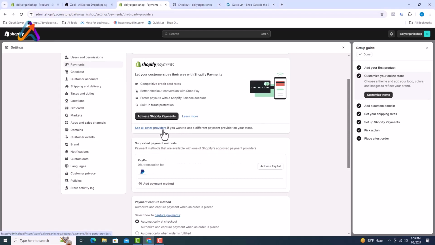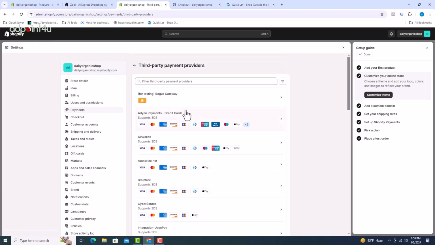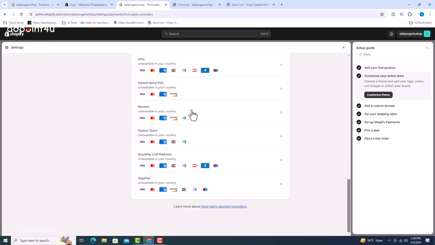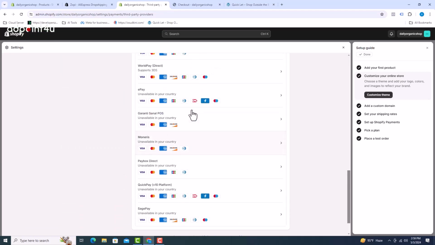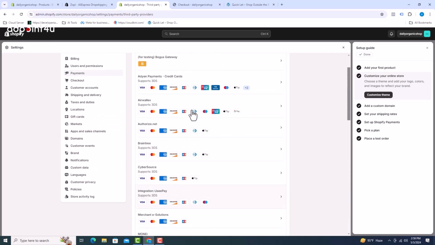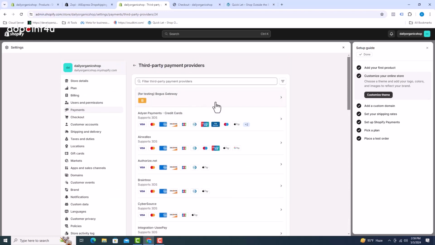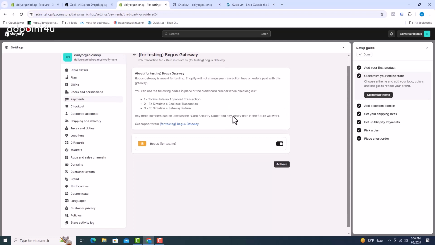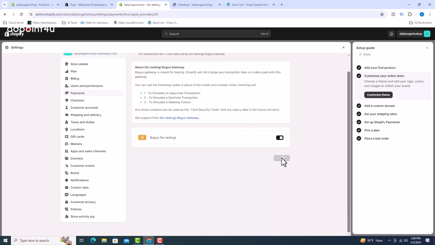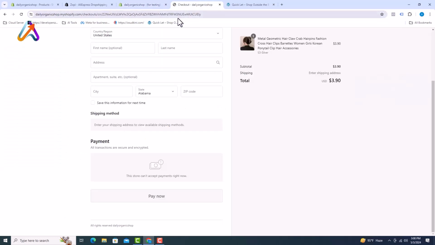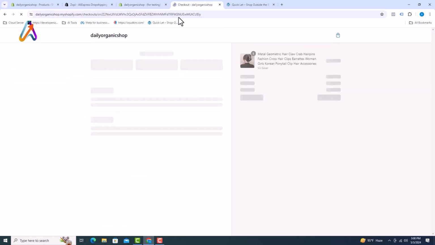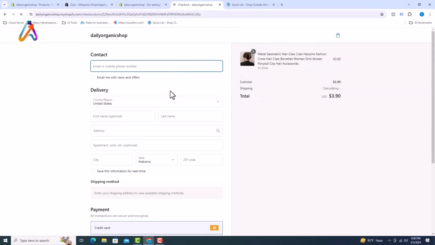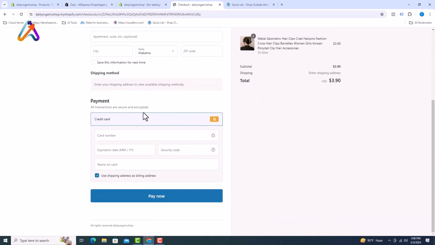Now from here you have to click See All Other Providers. There are different payment method options here. I will select, for testing, bogus gateway. I will click on the active button. Now if you refresh this page, you can see that the payment method has been added.